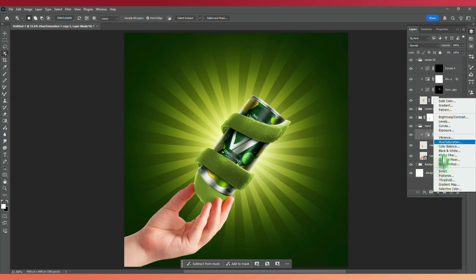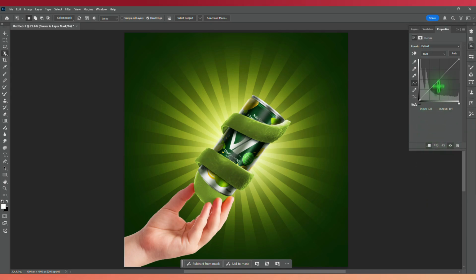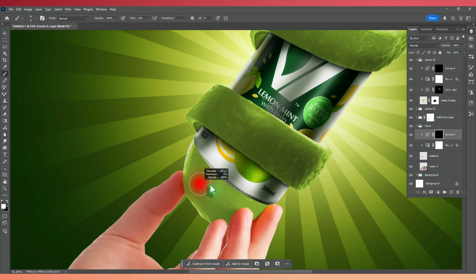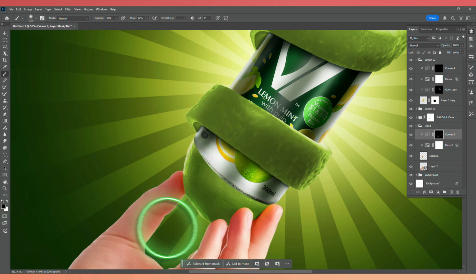After that, create a curves adjustment layer, create a clipping mask, and increase both the darkness and contrast, something like this. Press Ctrl+I to invert the mask, and then paint the shadows using a soft, round brush. I'll keep the flow around 20% for a smooth, natural result. The lemon shadowing looks amazing and very realistic.